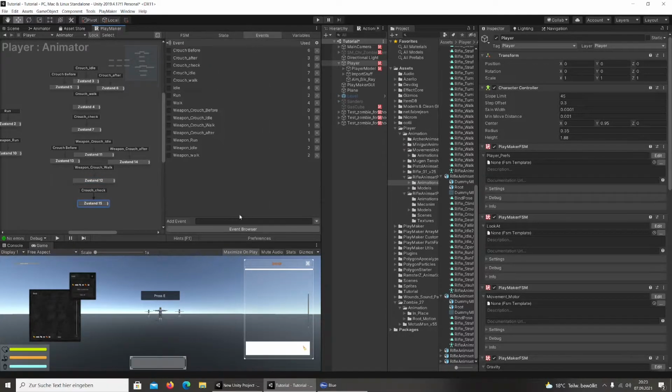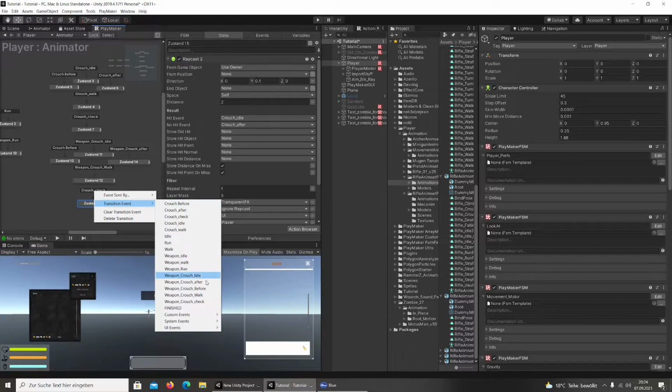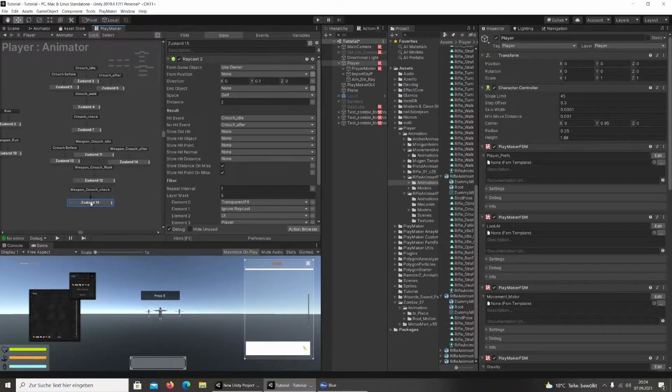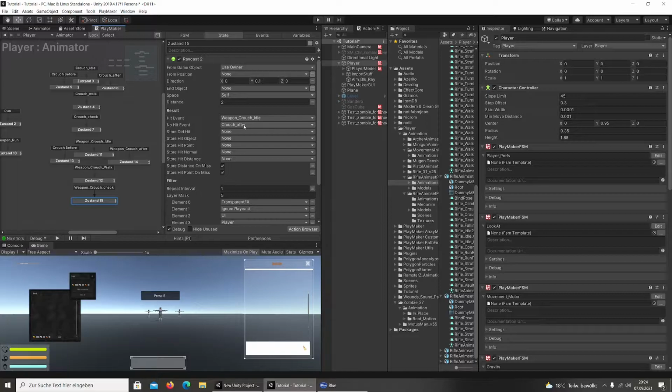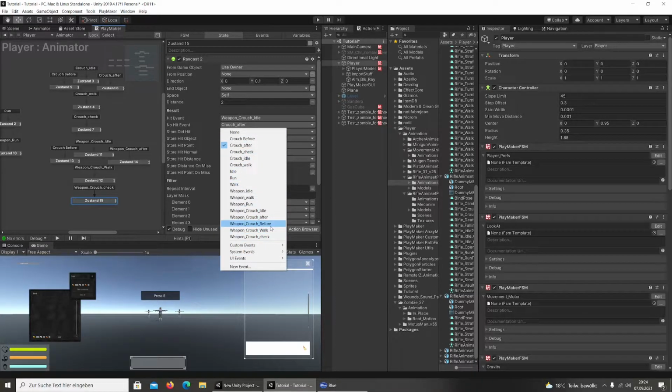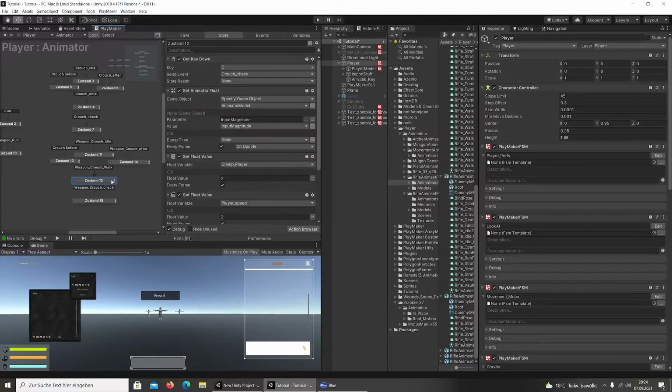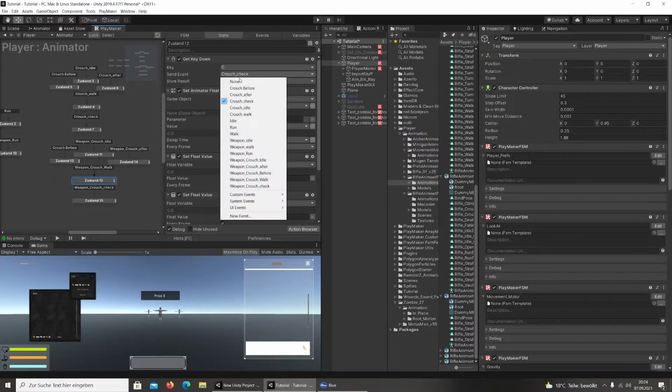And as last, we need the crouch check, yes. All right. And at the moment we have here crouch idle. Here we're going to this. We must change this, this is not crouch idle, so we're going to weapon crouch idle. And we need here the weapon crouch after. So let me see the next here. We must change, going to ground check, and this is the weapon ground check.